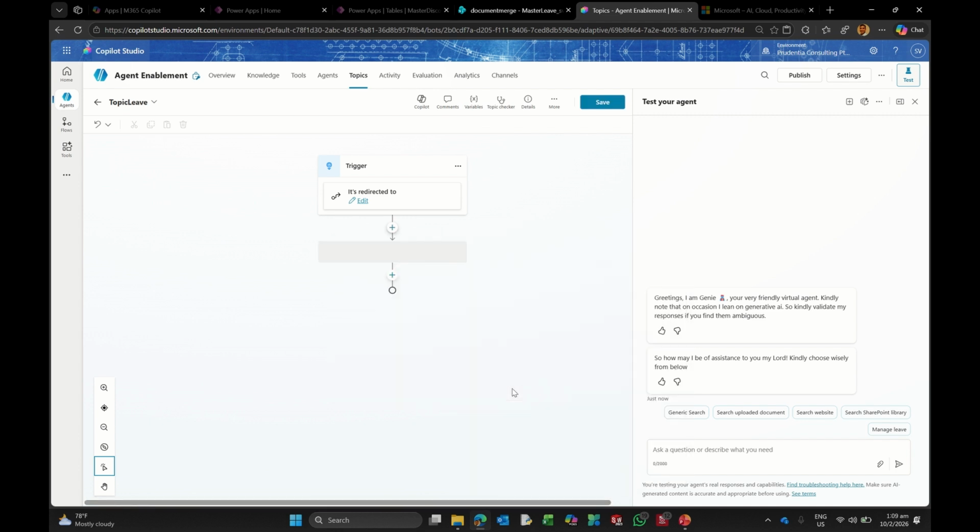So I'm going to add this, right? So basically the deal is when the user selects manage leave, it goes to the flow, retrieves the available balance and presents it to the user and says, hey boss, you've got X number of days of leave. What would you want to do with it, right?